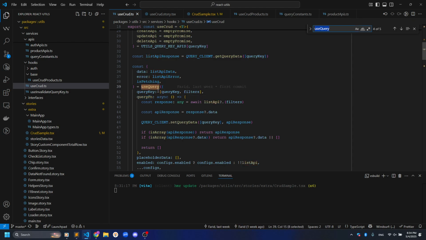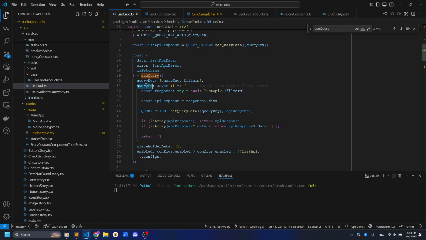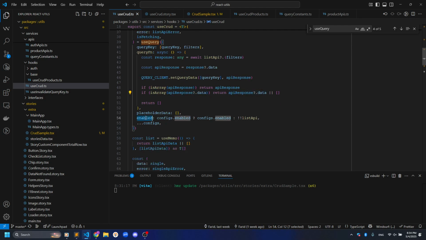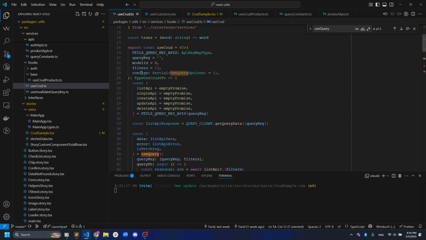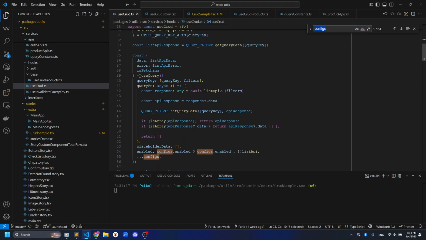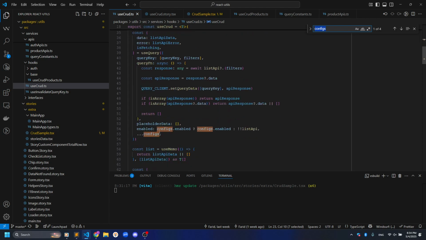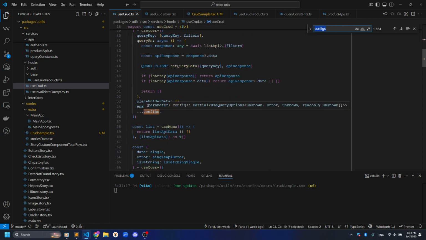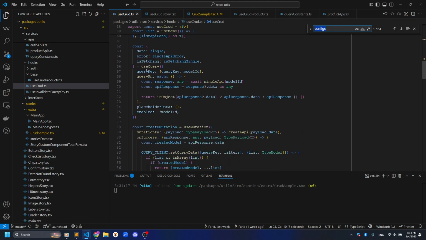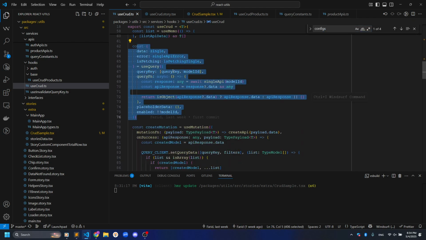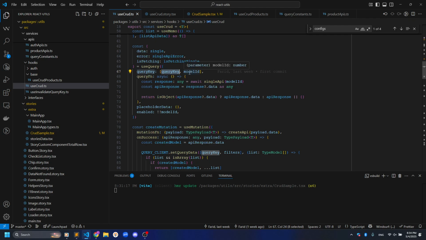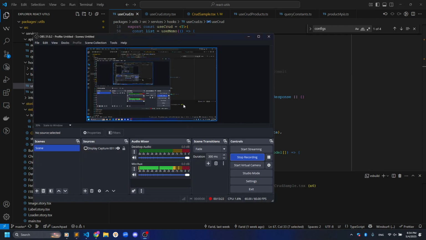At first you will see we have useQuery. Inside the useQuery, I'm checking the response. If the API response data is an array, it will return it. Also, you can have the configuration injected to the list API as a parameter to your useCrud, so you can have all the configuration you have in React Query. We also have another query for the model ID. For example, I'm fetching the product with ID 10.